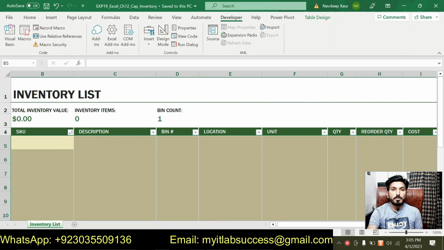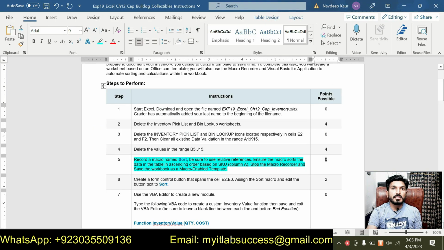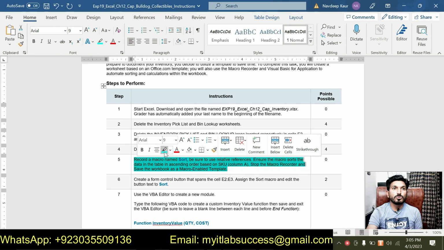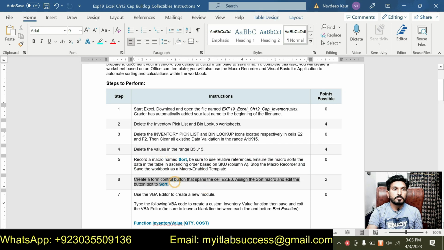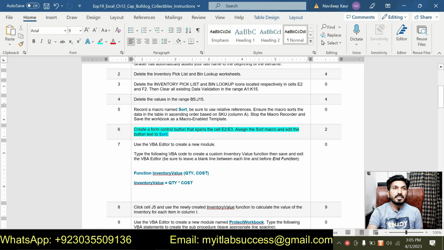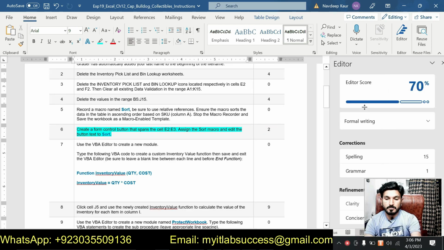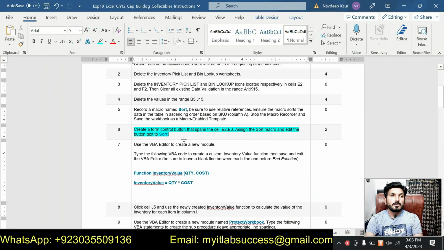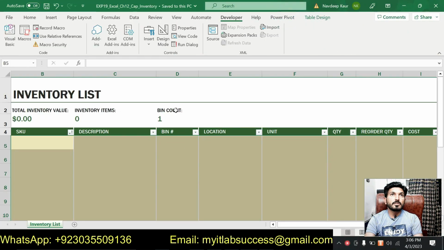So I have completed step number 5. We have completed 5 steps so far. Now we're going to do step number 6. In step number 6, it says to create a form control button that spans E2 up to E3, assign the sort macro and add the button text sort. So now we are supposed to create a control button in the sheet. Let me create this control button now.